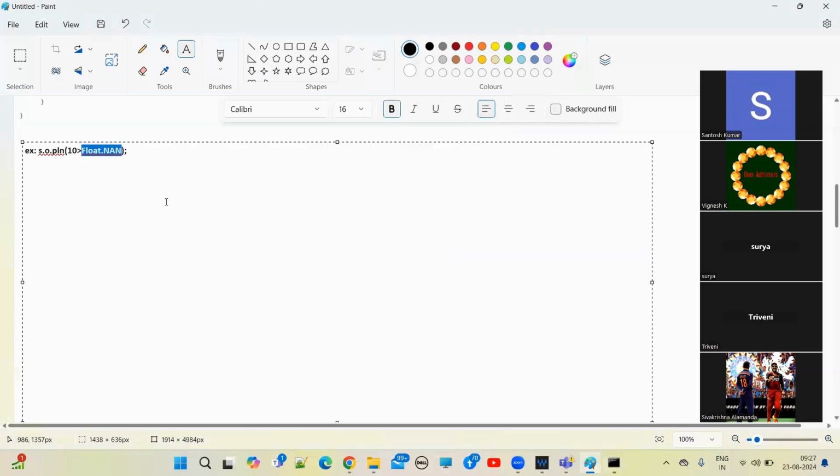Now, come on. So this one: 10 greater than Float dot NaN. Now what is the output, guys? Here the value 10 is greater than the Float dot NaN value. Like that I'm asking. Here it gives you false, guys. Float dot NaN, now what is NaN? Not a number. So we cannot compare a NaN value with anything, guys. If you try to compare any value with NaN, we will always get false. Understand? Always we will get false.